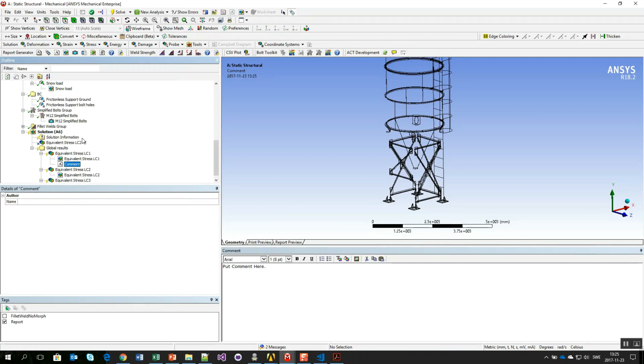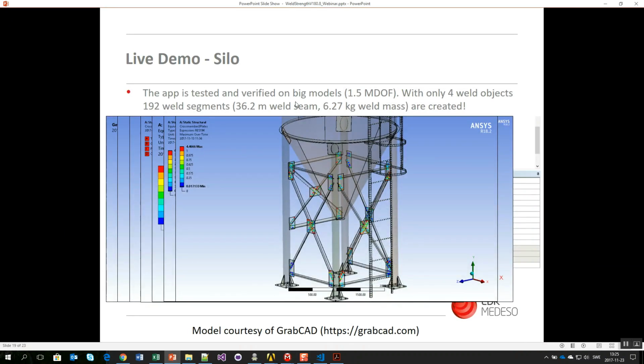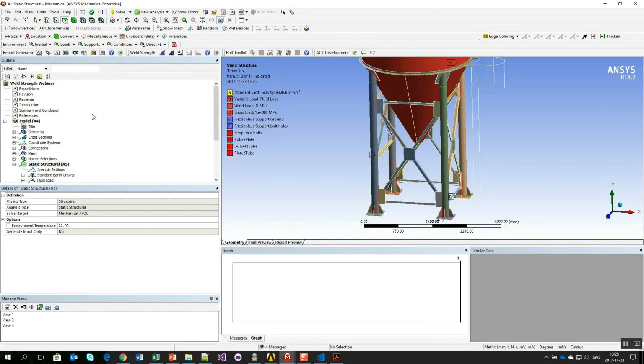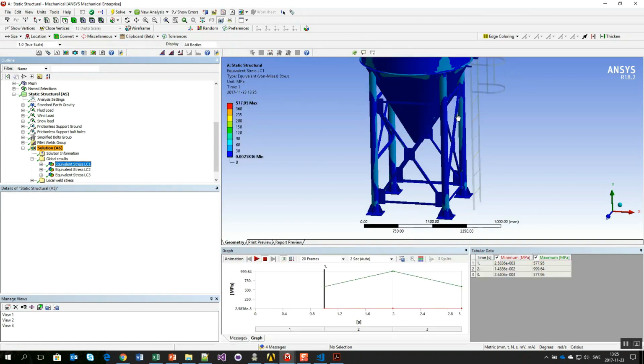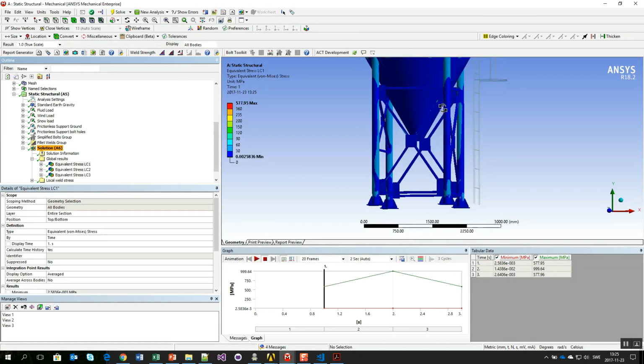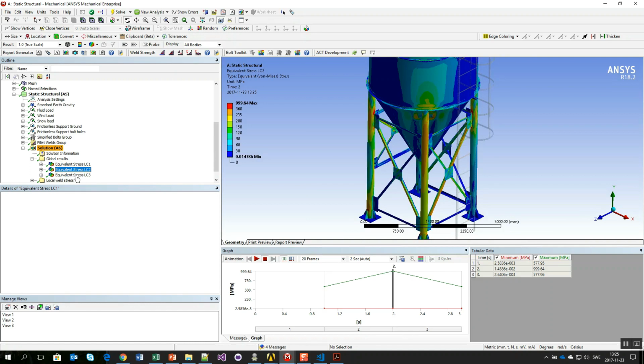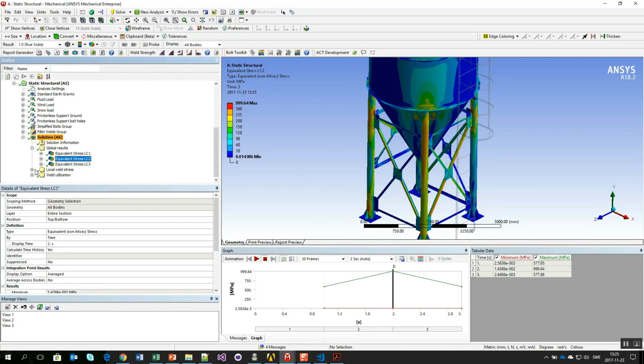So now I'm ready to solve this, and I will now save some time, so I will switch over to this already solved model. So here it's in the solve state. So I have here these 3 different load steps about gravity, wind load, snow load, and of course can review results for each of these steps.